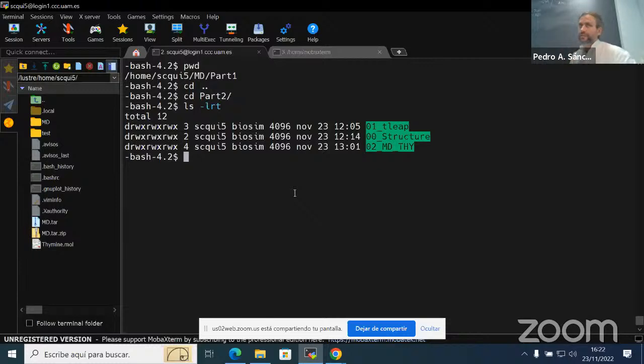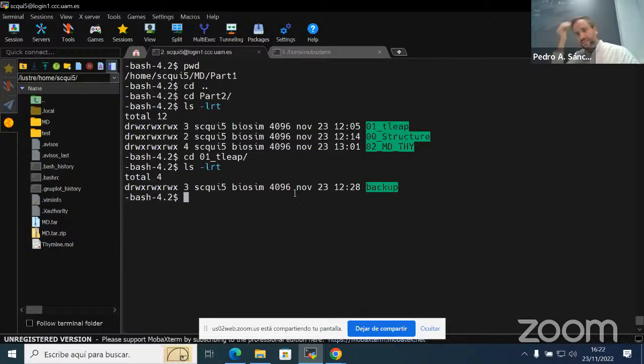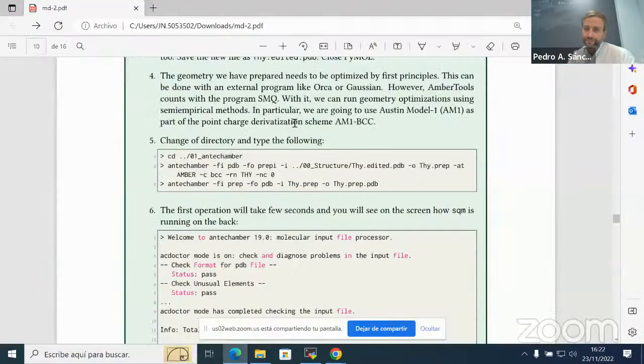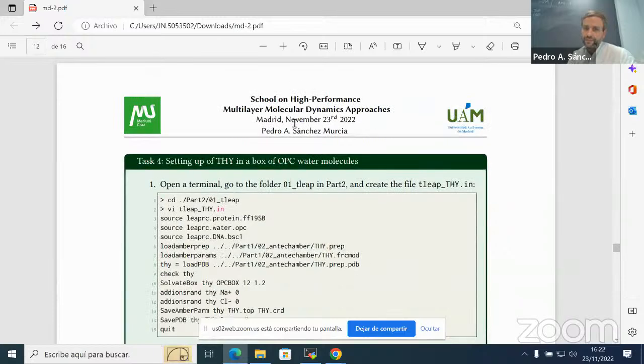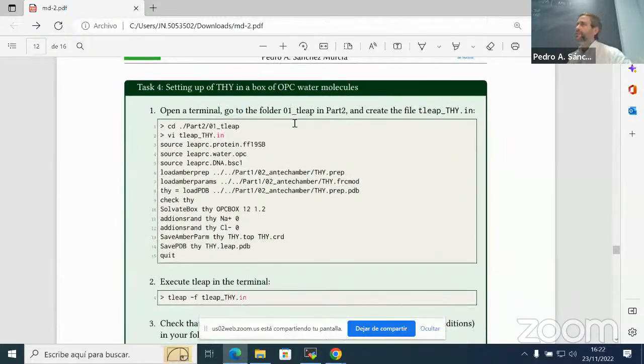There I have three folders. I go to tleap, the first one. Now, if you look at the script, this is task four. We need to generate one file called tleap.in, containing the following options. We are going to load the force field that is already there for Amber. We are going to load the specific parameter files that we created already. We are going to load our initial PDB. Just to be sure, we are going to check how the system is, if everything is fine.